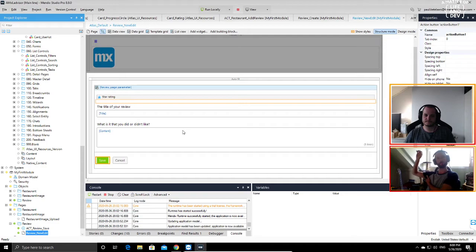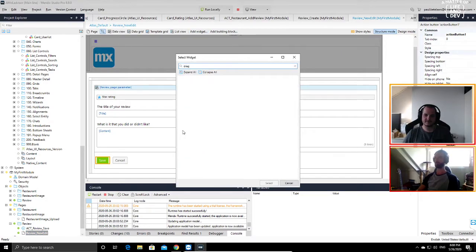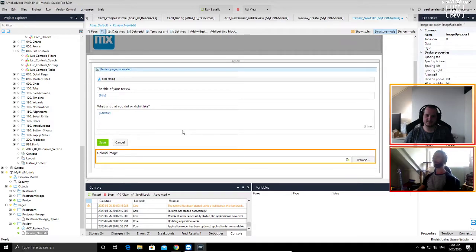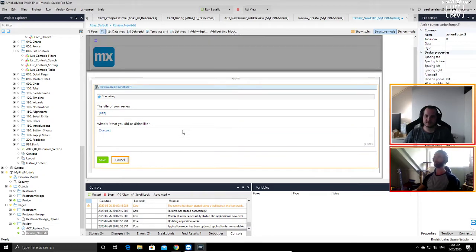It would be cool to upload multiple at the same time. I agree. Maybe you can even drag and drop them from your file system. The image uploader, I think we'd have to resort to a custom widget. I think so, right? This is just the simple, basic image uploader.